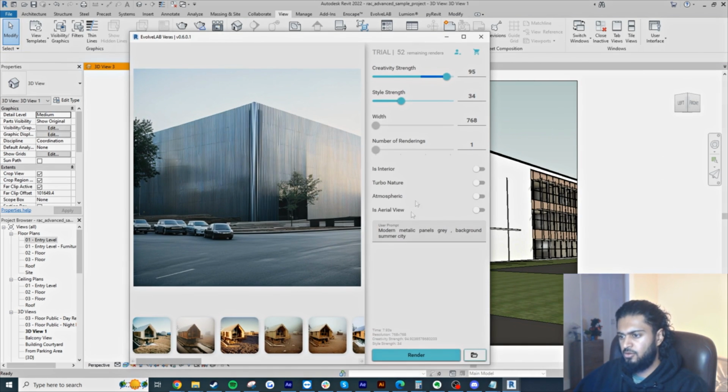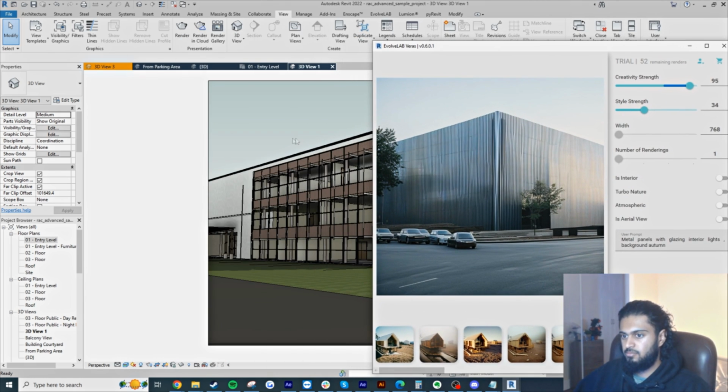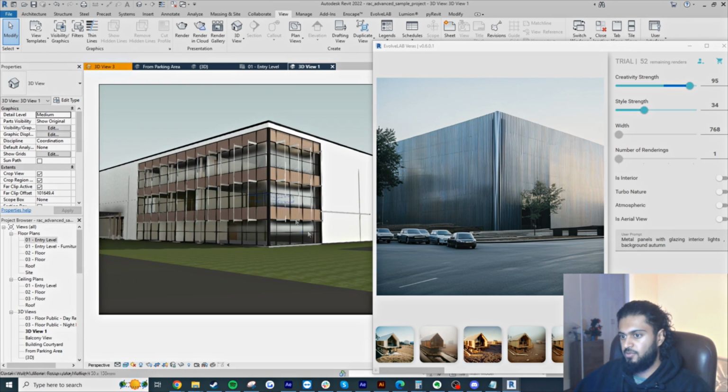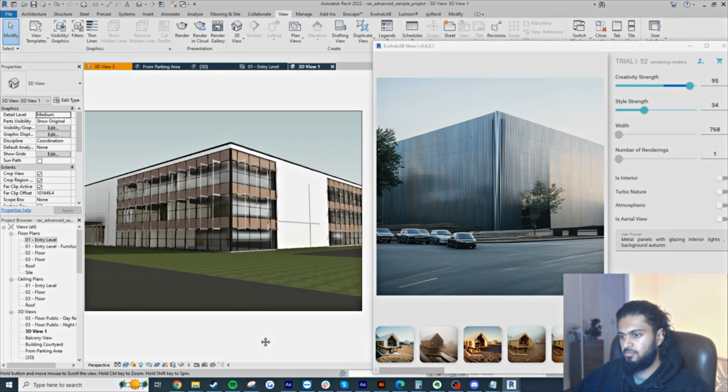And then if we go to this one, if I say metal panels with glazing, interior lights, background, I'm just going to give it season, autumn. Let's be fair on it and hit render. Let's see what it generated for us now. Just going to move it side by side so we can see what we're working with a bit more, compare the two.